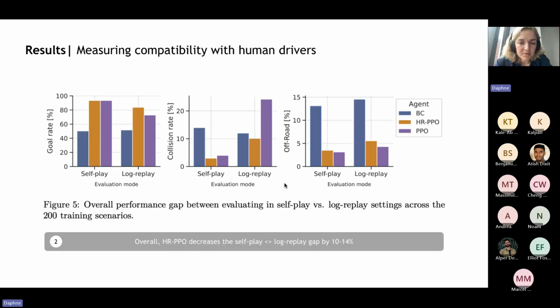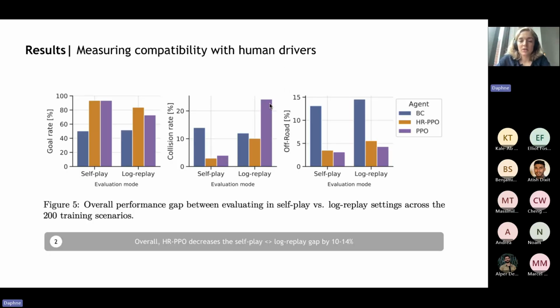The interesting part of this figure is that when you shift from self-play to log replay, the PPO performance is a lot worse. You can see this is about 5% collision rate, and this jumps to 25%. So clearly, these agents are not compatible with the human driving logs at all. But when you go from self-play to log replay for human regularized PPO, it only increases by about 5%. So we see that overall, human regularized PPO decreases the self-play to log replay gap by about 10 to 14, 15%.